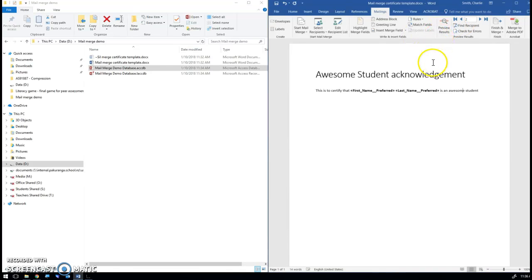What I then will need to do once I've set this all up is actually create the multiple certificates. I don't want to have to click preview results and then print each one out in turn. So what I do under those circumstances is I finish and merge. You'll always want to edit individual documents, because this creates the actual document which you can then work with. I have a couple of thousand students in this database. I'm not going to merge all. I'm going to merge from 1 to 10, just a random sample.